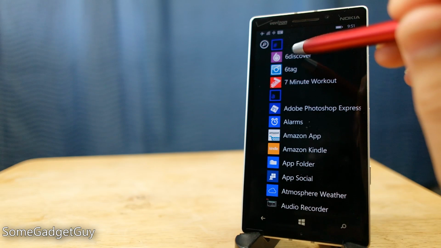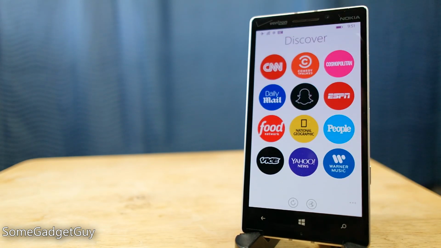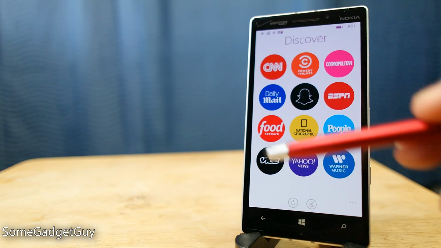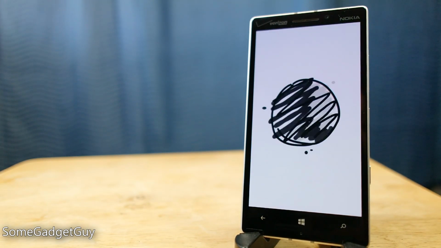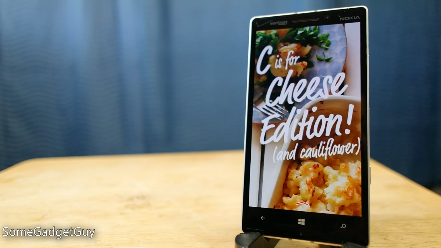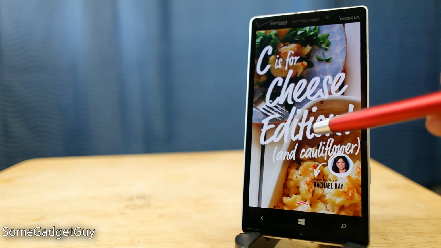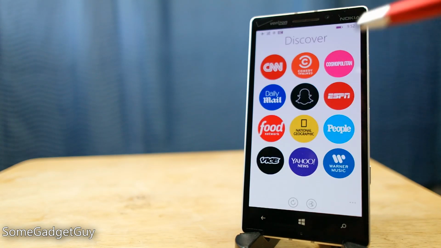So if we go into 6Discover, we're gonna get that tile layout. And now we've got access to all of these little stories. We can jump into ESPN, People, Warner Music, CNN, and each one of these is updated every 24 hours. We can tap on the Food Network, get a fun little splash screen that pops up. It loads very quickly, and now we've got C is for Cheese Edition Cauliflower, a cauliflower mac and cheese. Really cute little snippets of video and audio play along with every single story.